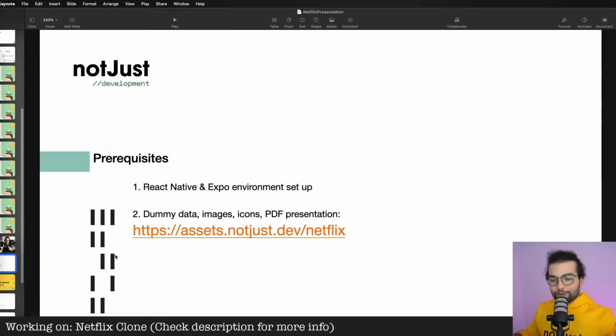So if you want to follow along with this build, you will need a React Native and an Expo environment setup.